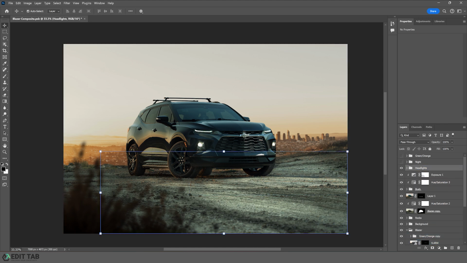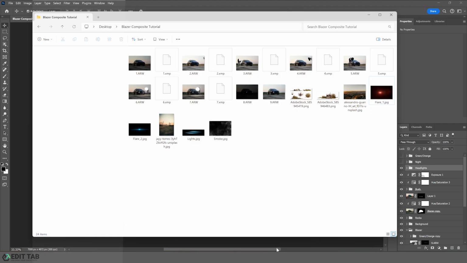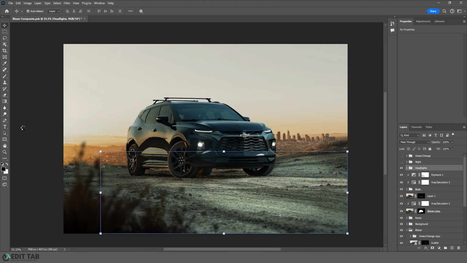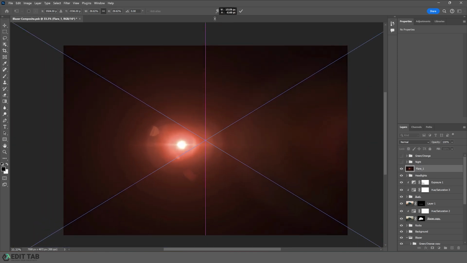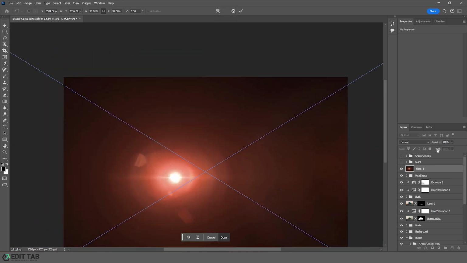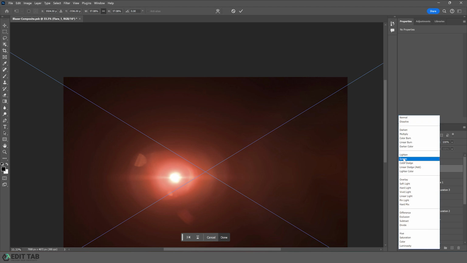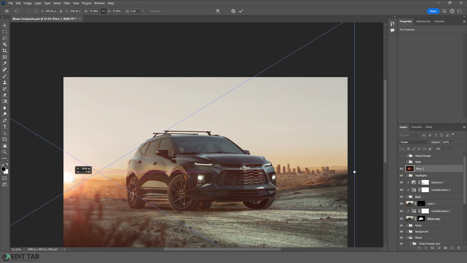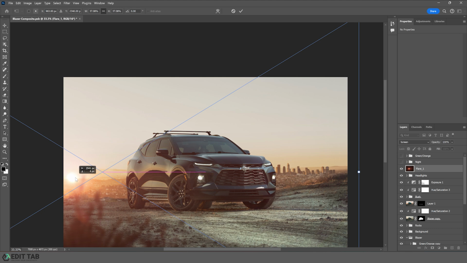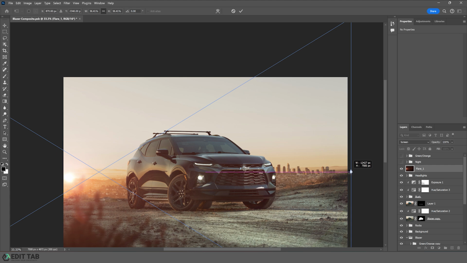All right, let's go ahead and bring in the sun. Go to your file location and bring in this image. Increase the size a lot. And set the blend mode to screen. Move it over here. And adjust the size a little.